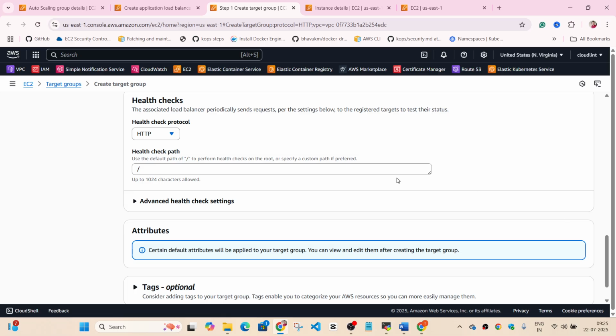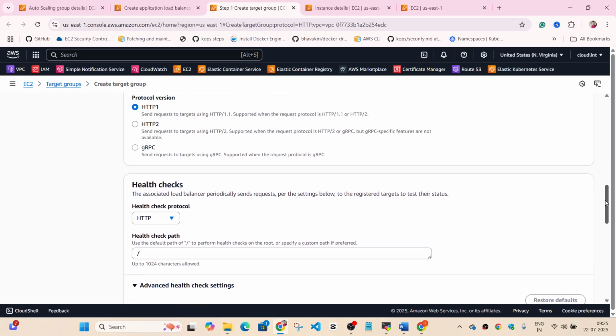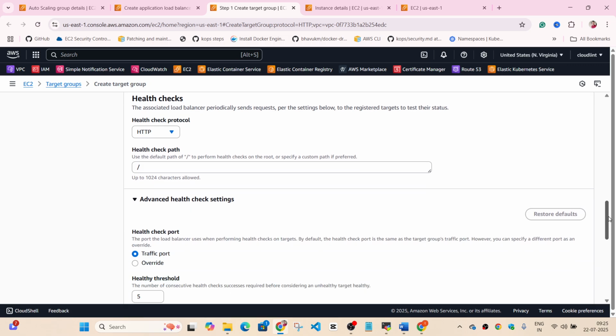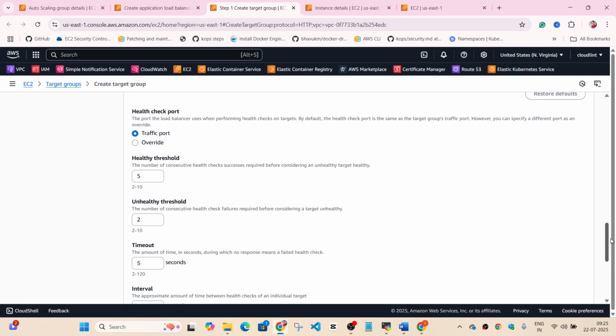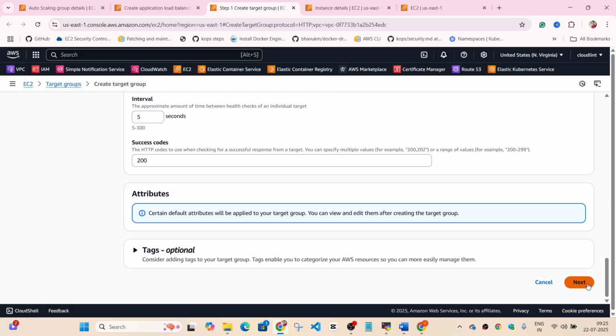Then here you can configure the health checks. You don't have to change anything until you have configured some specific health checks as part of your web server configuration. We haven't configured any custom health checks, so we'll keep everything as default. Only thing I'm going to change is the time period to save some time. For example, here I can change from 5 to 3 seconds, and interval I can just keep it as 5, and click on next.